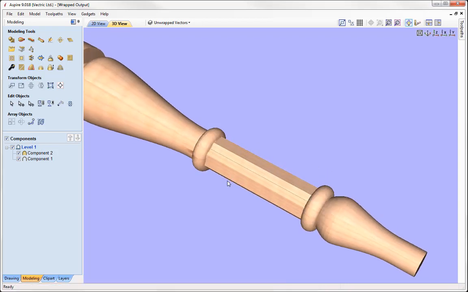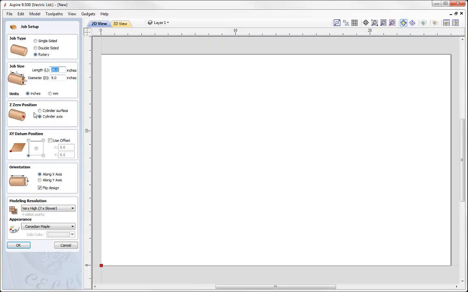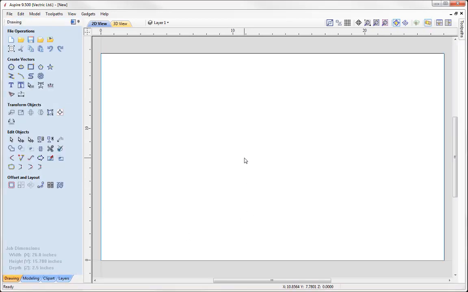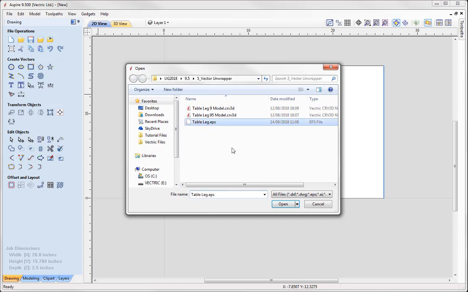Okay, so now what we're going to do is look at the same demonstration but in version 9.5. Okay, so we started a session of Aspire 9.5. I'm going to go straight ahead and create my rotary job. So I'm going to OK that now, and we're ready to import our tableleg.eps.